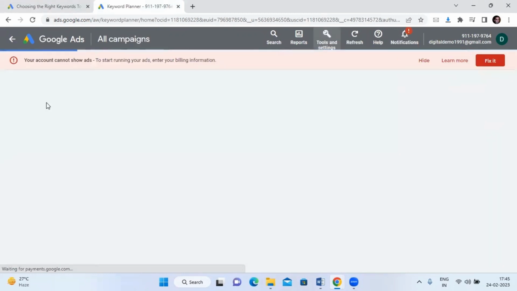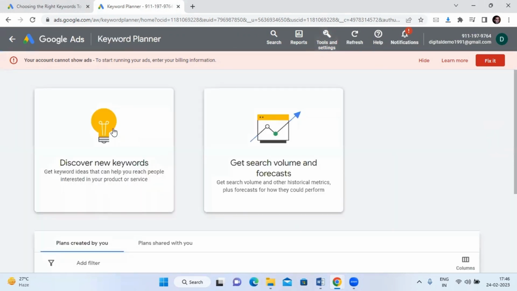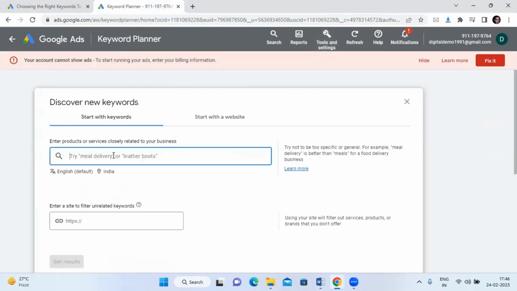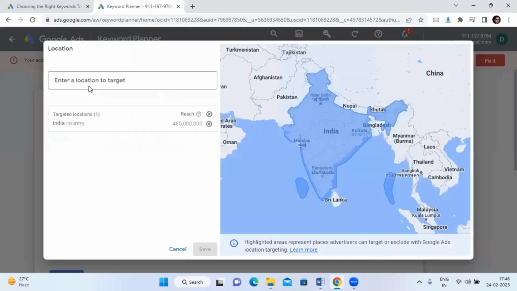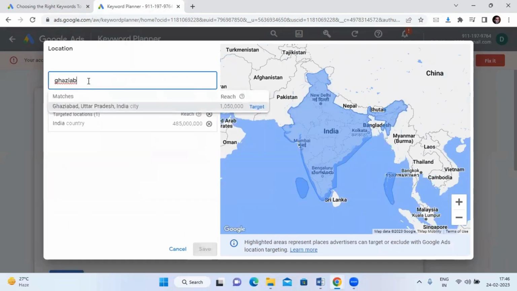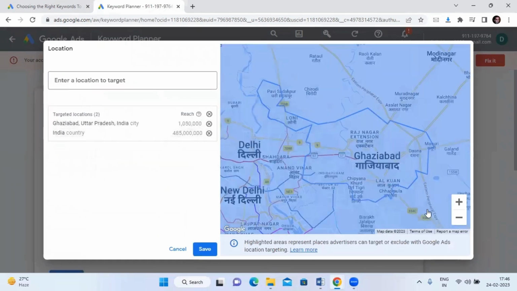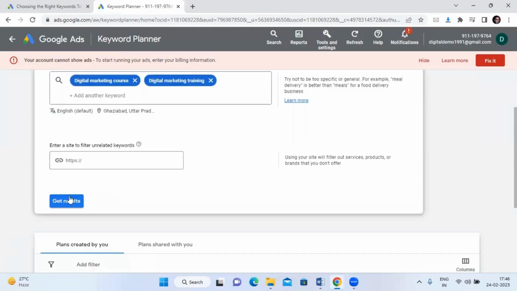Step 2. Choose your keywords. Once you're in the Keyword Planner, you'll be prompted to choose between two options: find new keywords or get search volume and forecasts. For the purposes of this tutorial, we'll focus on the first option. Enter a keyword or phrase related to your industry or niche and click Get Results. You'll be presented with a list of related keywords and their corresponding search volume.